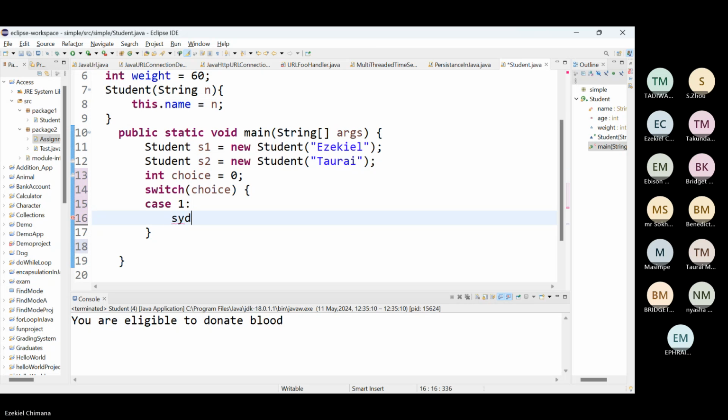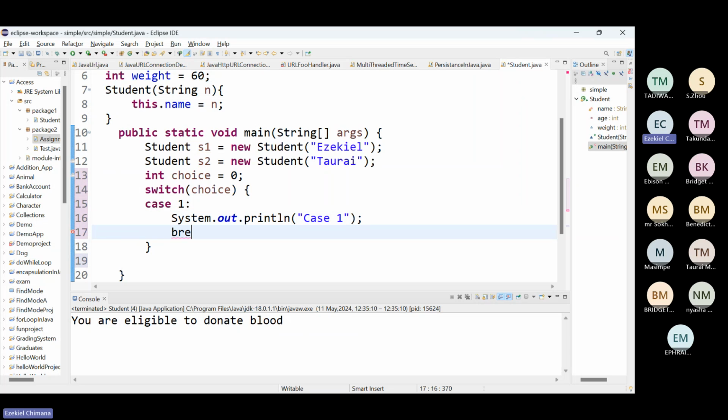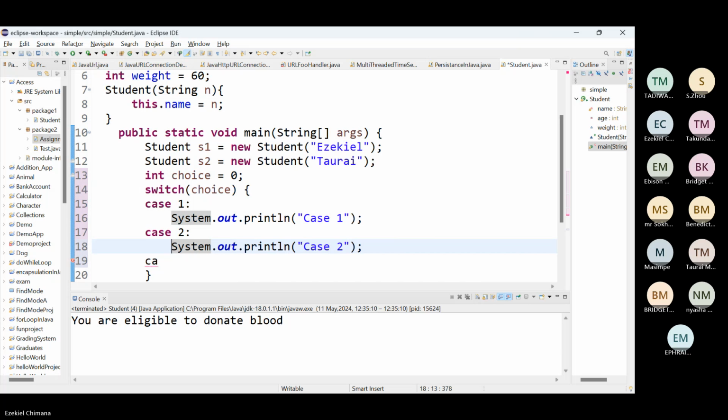So let me put something in for case 1. There's a shortcut for printing to screen. I'll just say case 1, nothing much there. Then I'll break. Let me leave this break out for the other cases so that we can talk about it, so that you can see the effect, why we need this. Then let me have a case 2. This is case 2. Then let me have case 3, just case 3 here.